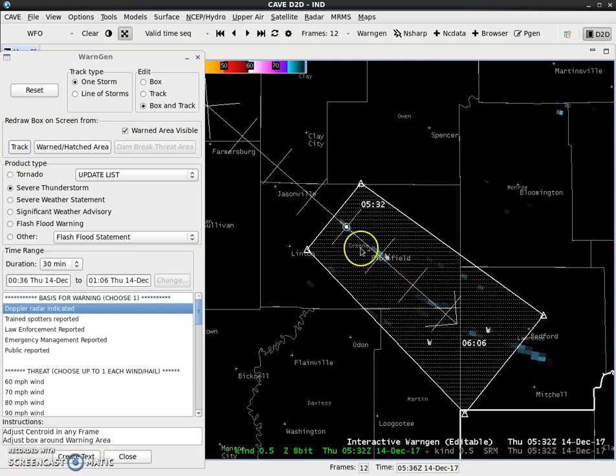So now we're just left with Greene County and Lawrence County. So Greene, Lawrence, and Martin counties.